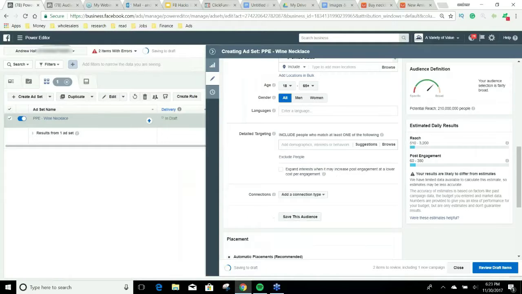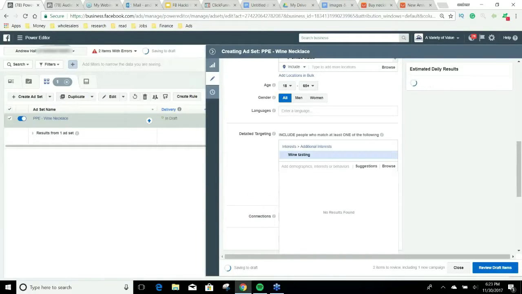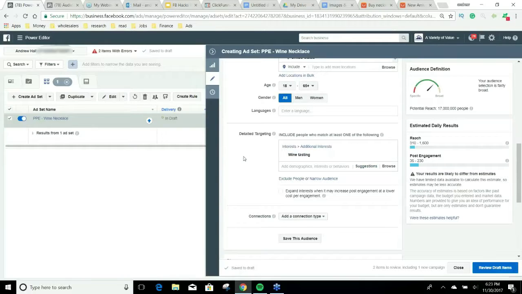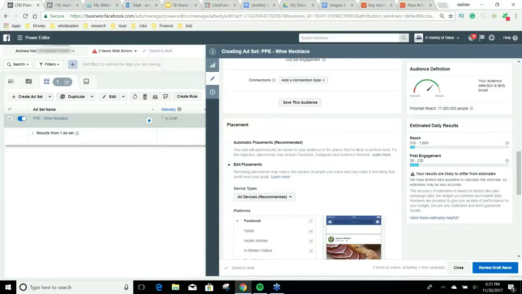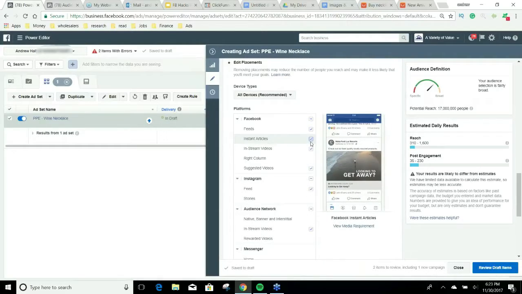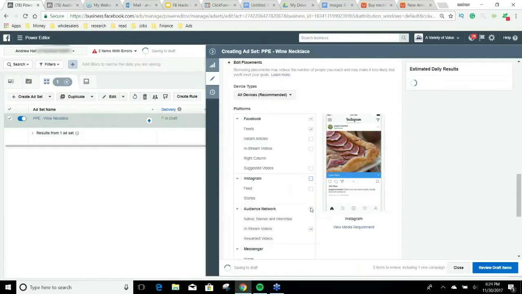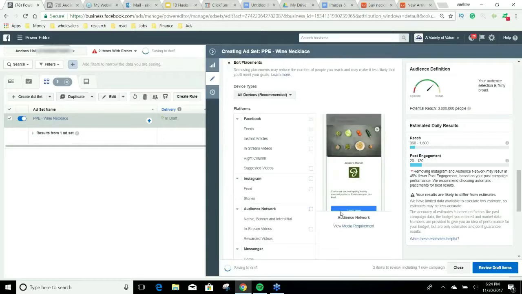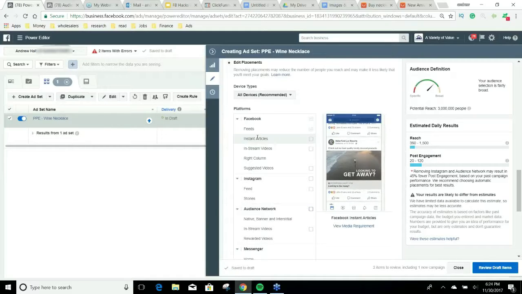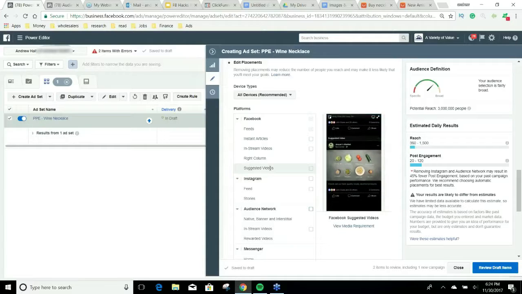Now what you can do is we can go in here and type in wine tasting. We got 17 million people. Now we're going to go to edit placements down here, and all we want to advertise for is the news feed. Now you can do instant articles, in-stream videos, all these other things, but typically people aren't going to click on them as much as the news feed.